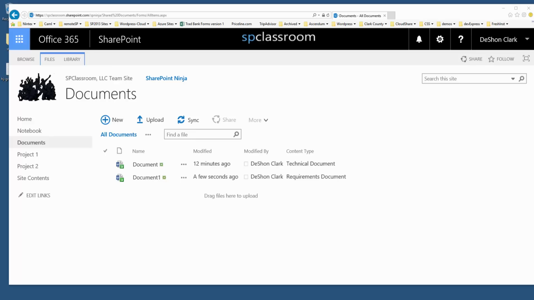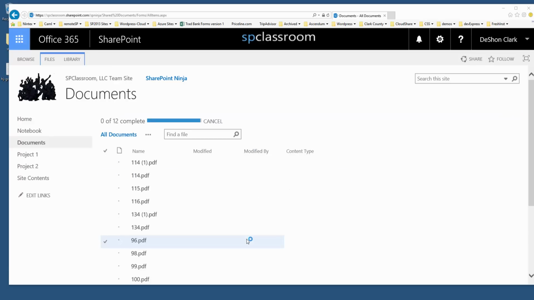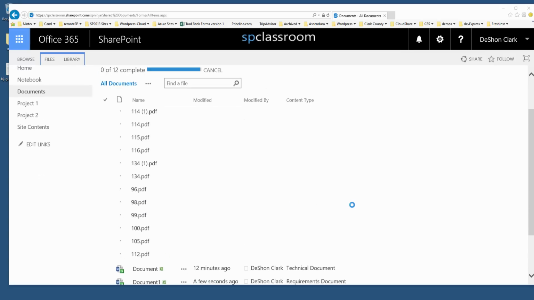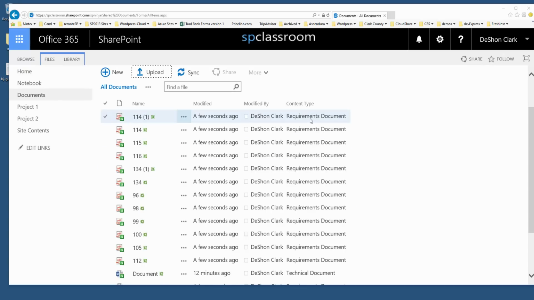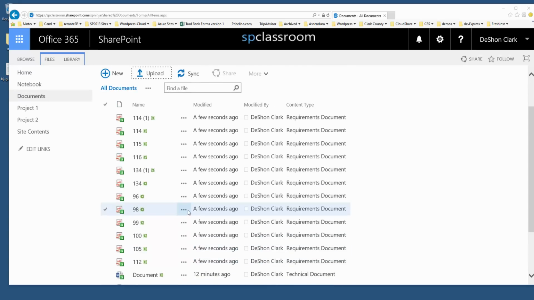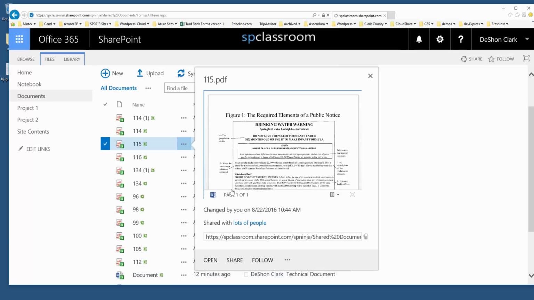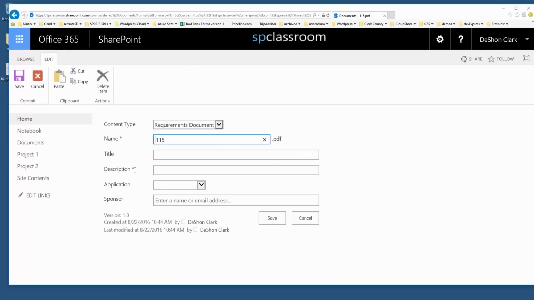So now let's go ahead and batch upload a set of documents, right? So this is going to go ahead and load in, and I believe requirements is our default content type. So all of the ones that were batch uploaded will get the default. Another thing you notice is that these are checked out. Let's see the reason behind that. I bet you it's that description field. Yep, description field is required. Because all of the needed values were not populated, it keeps the document checked out.